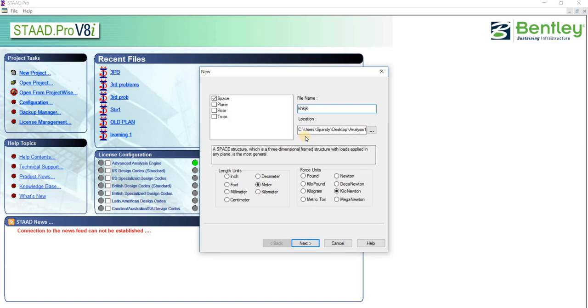Next is location. Here, always make a separate folder for StatPro files, because when you model your buildings, analyze and design, a lot of results will be produced. Those results are saved in separate files. So StatPro will create multiple files for a project, so a separate folder is always preferred. So keep a separate folder for these files.